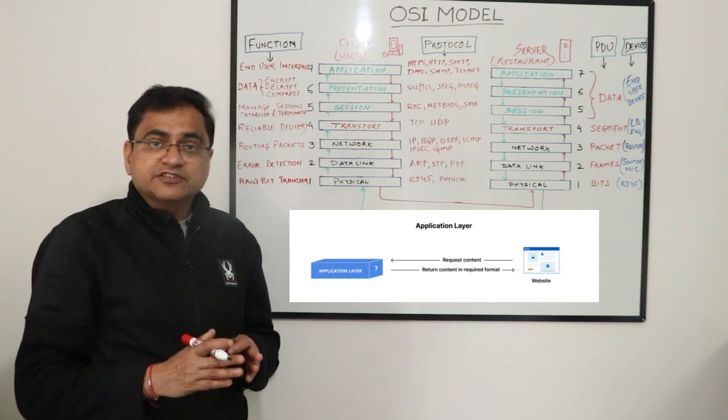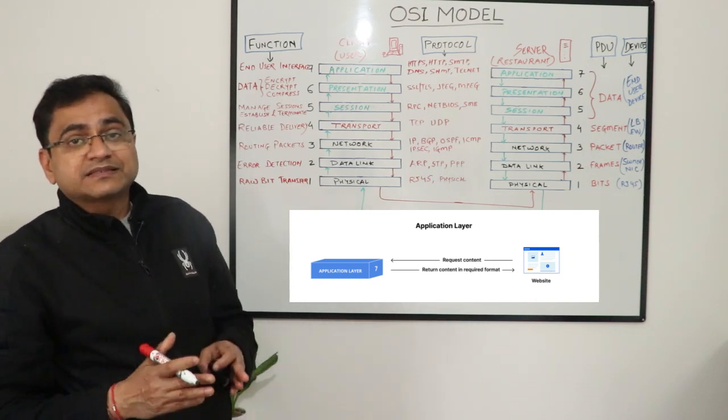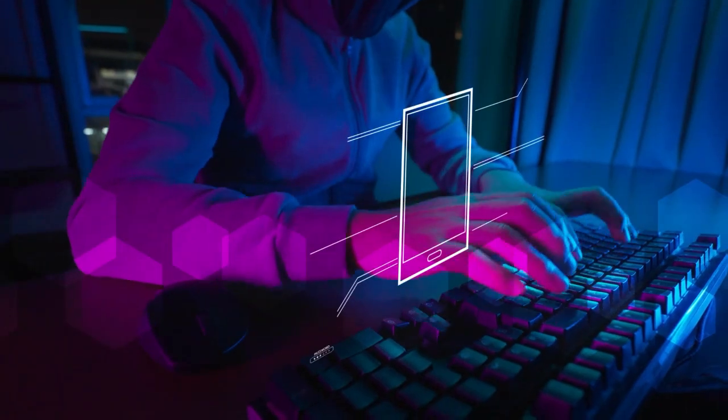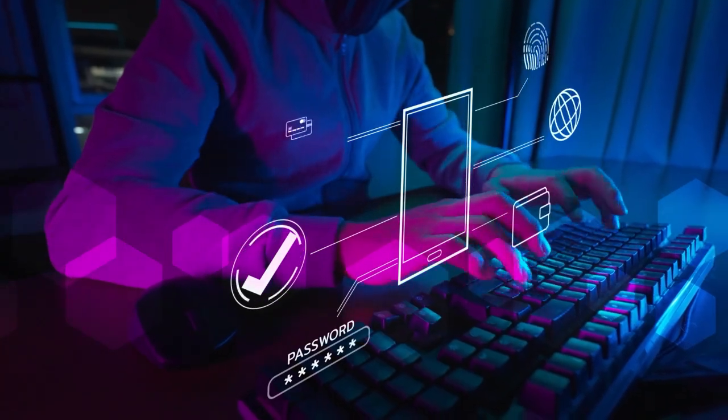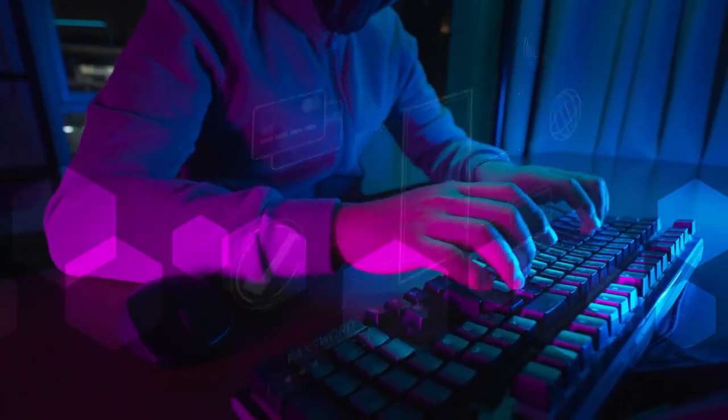Importantly, no actual data transfer happens here. Instead, the layer constructs the intent, what the user wants to do. This is where the API, cookies, headers, and user authentication tokens are handled.